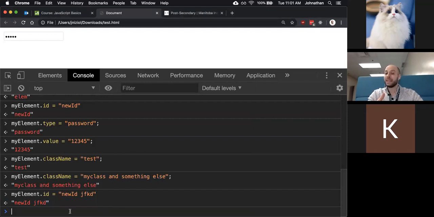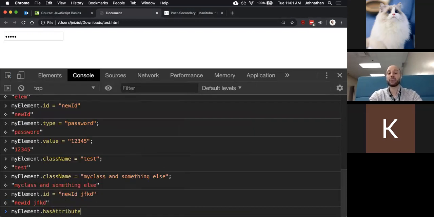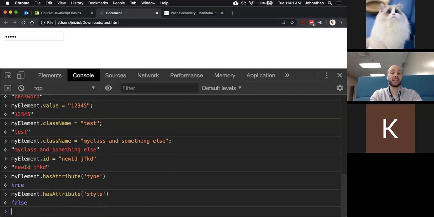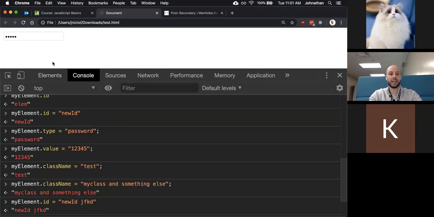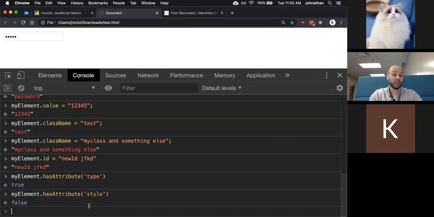We also have some other methods, like hasAttribute. Does it have the attribute type? True, it does. Does it have the attribute style? False. It doesn't have a style attribute, right? And if you look at the element, you can see that it does not. So we can ask it questions.